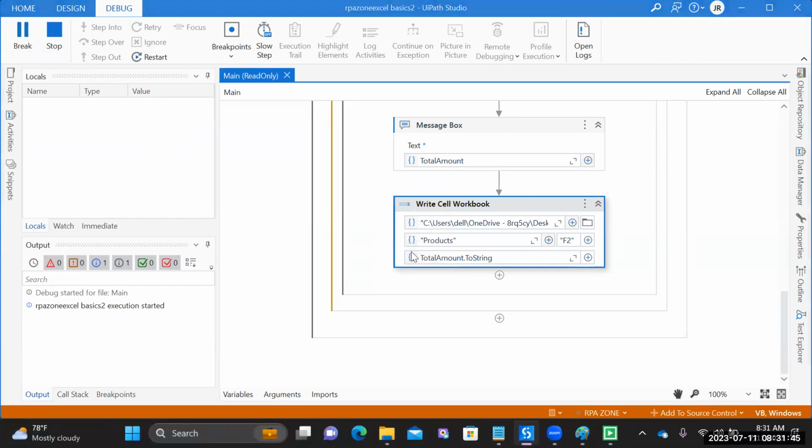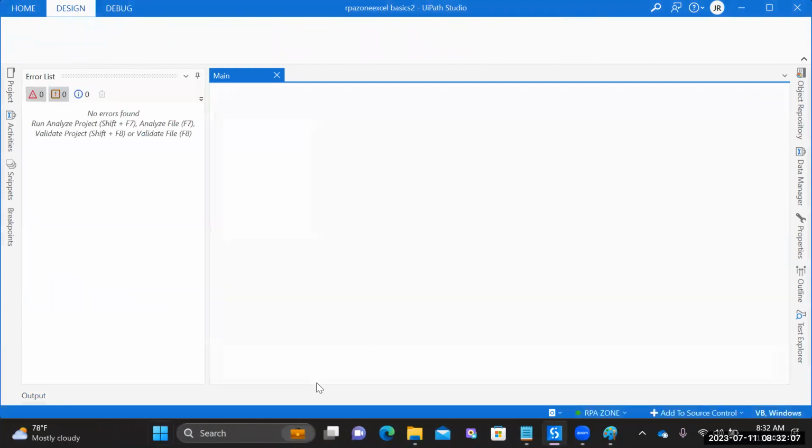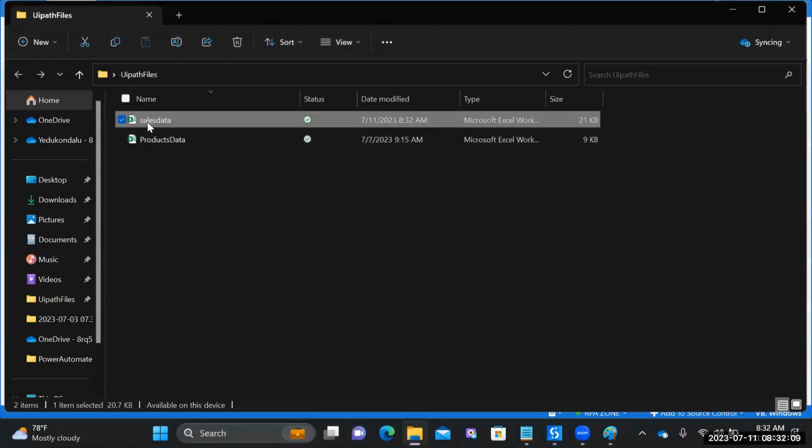Okay, 1, 1250. Final price is 1250. 1350, 2700 is the total amount. 4 quantity, 1800, 7200. I'm stopping it. Let's check whether the data is adding into the Excel or not. Okay. Sales data. Okay.